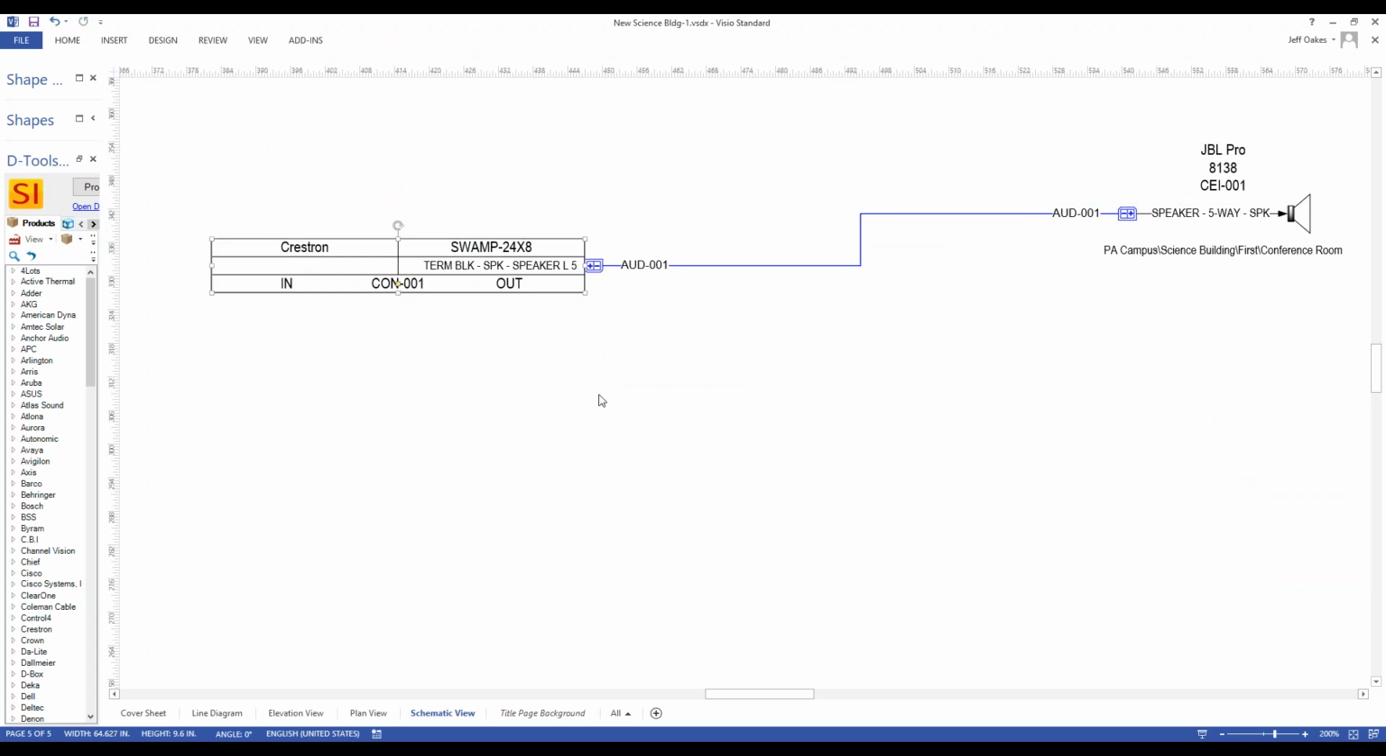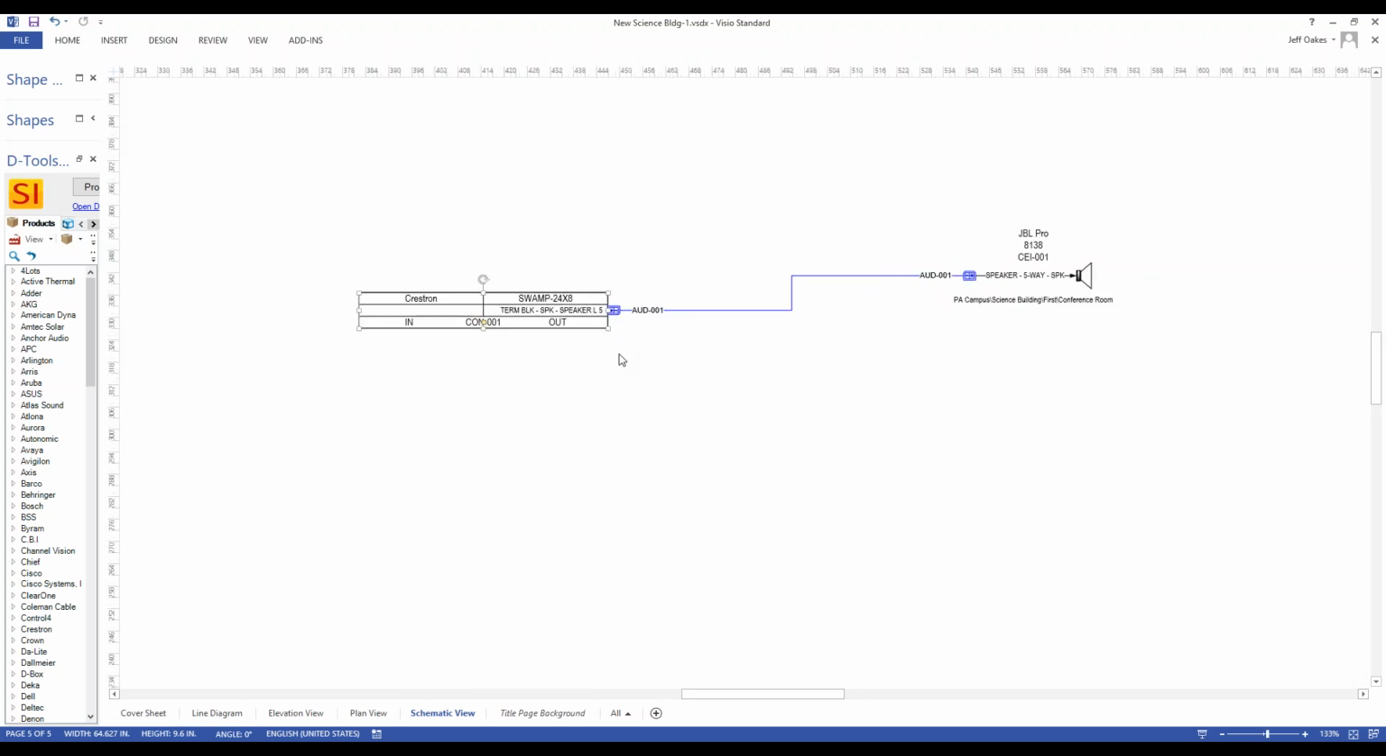So that's just a little example of how our integration works with the Visio side. We can do the same drag and drop integration with the AutoCAD side. So you can use your tool of preference or you can use both. And once again, all linked up to your reporting and proposals as you go.